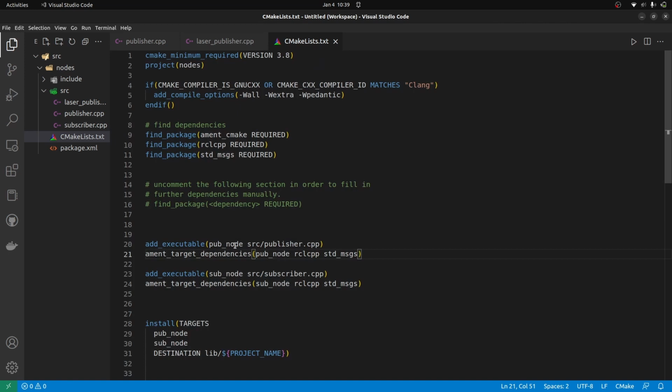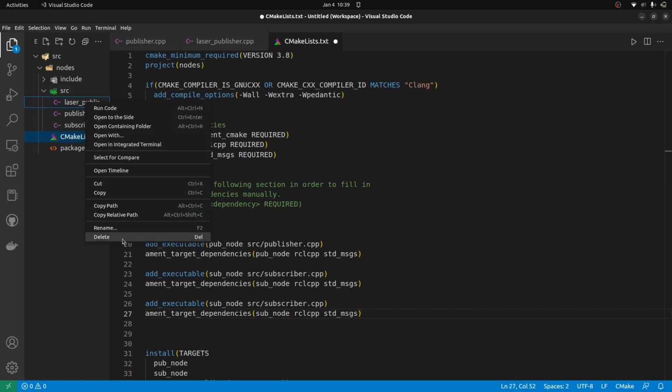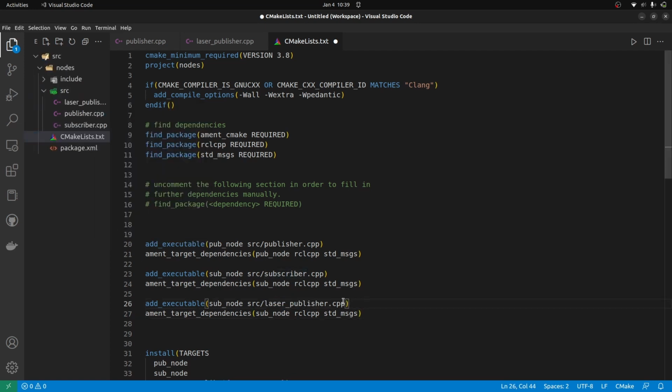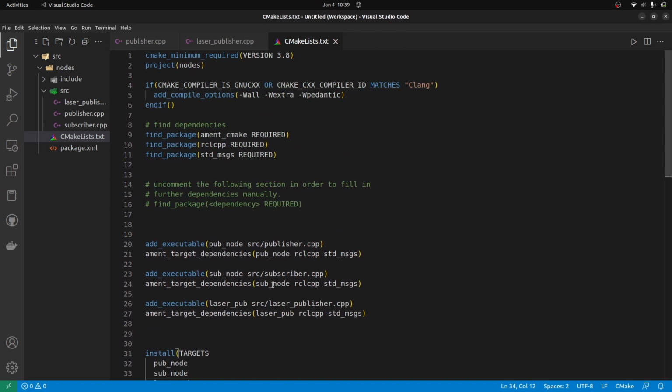If we take a look here, first we need to add it to be an executable. In our scenario, the name of the node is laser publisher, laserpublisher.cpp, and we are going to say laserpub to be the name of the executable. This is an important step because if you skip it, it is not going to work. Then we add it into the target. This is what we did for publisher and subscriber.